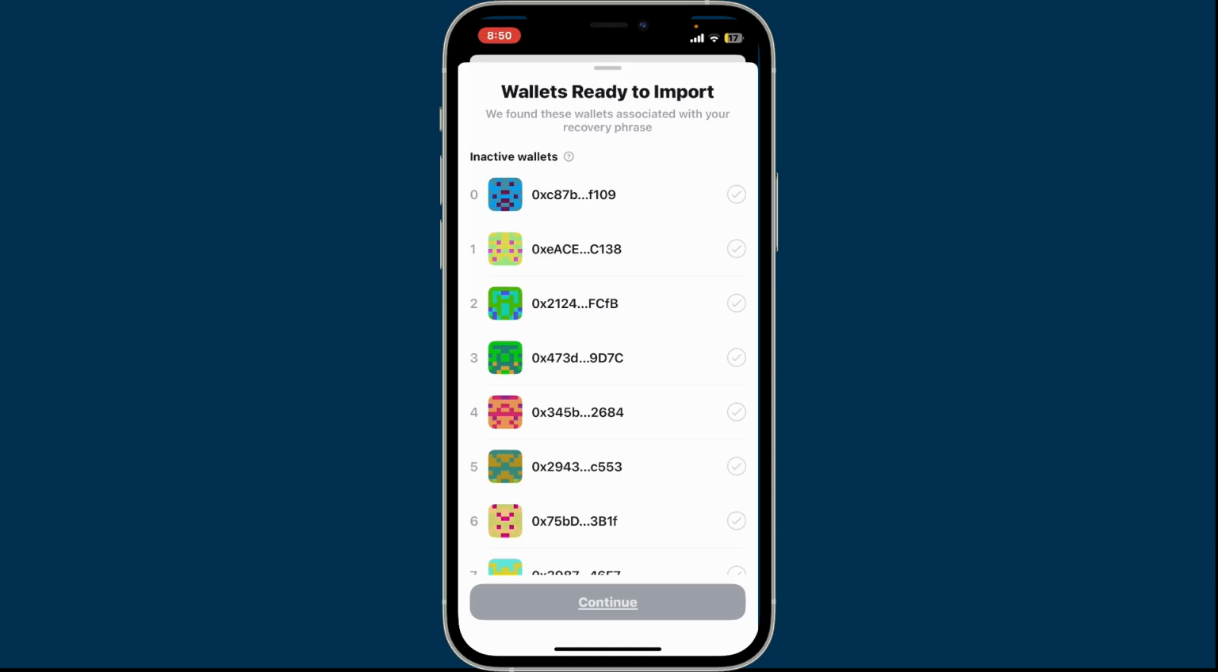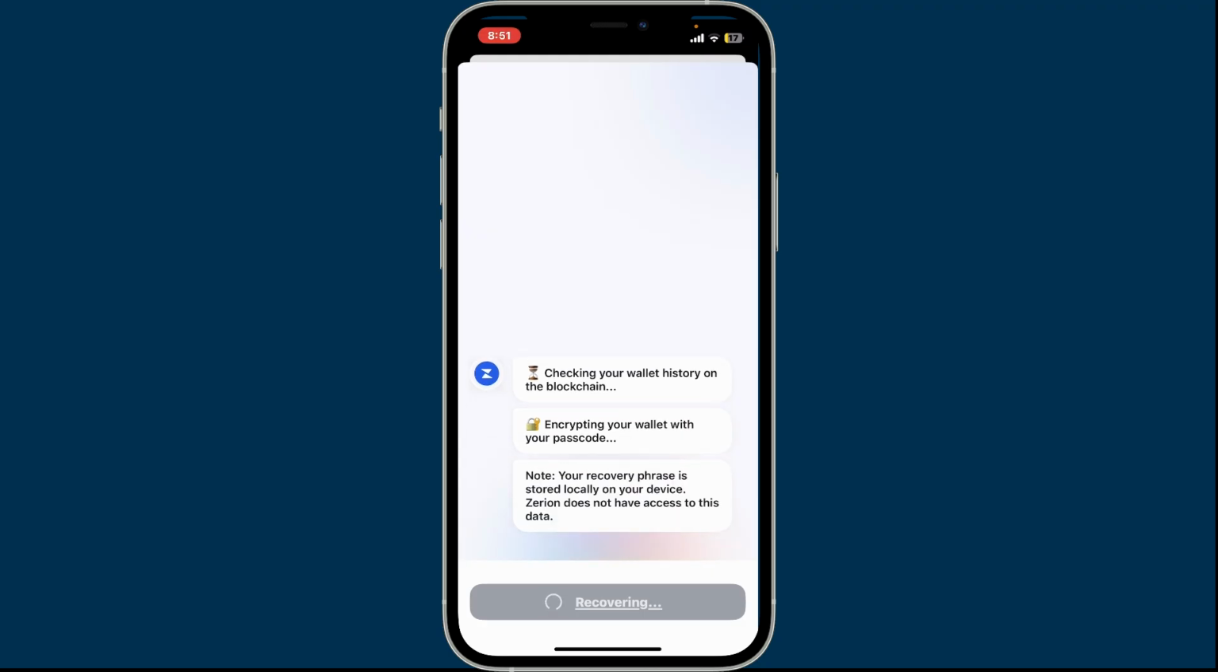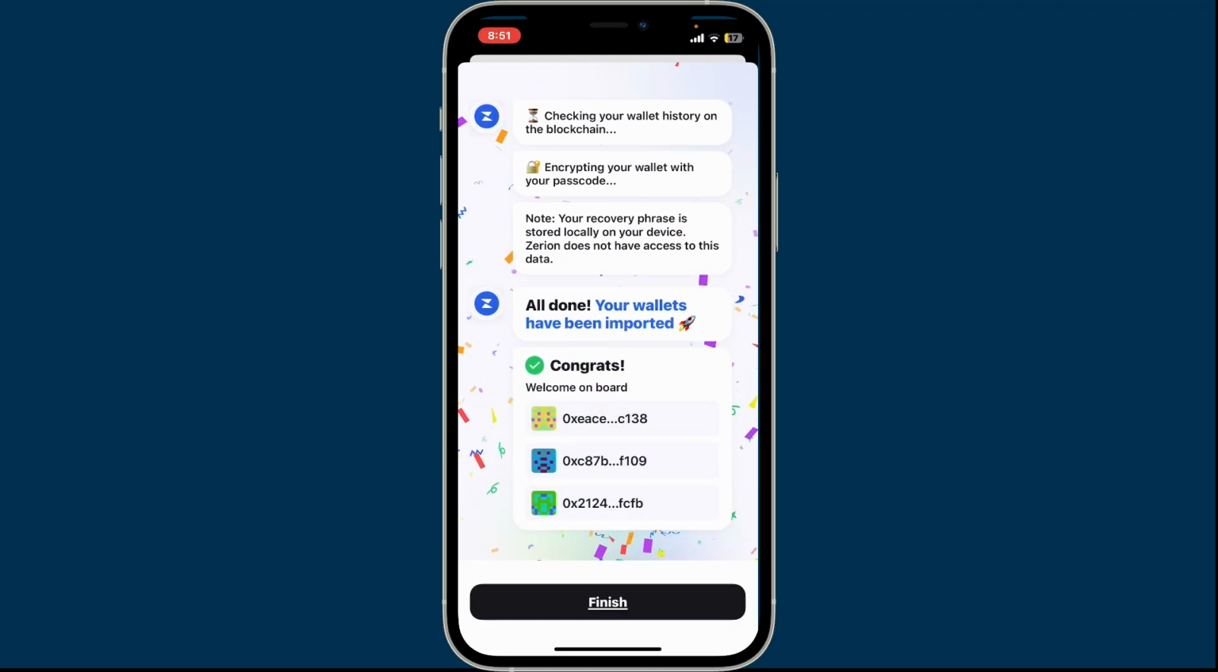Now you will see the list of inactive wallets on the screen, and the wallet associated with your recovery phrases will be displayed on the screen. Make sure you select your wallet from the list and tap on Continue. Right after you do that, you will then be able to get back to your wallet.